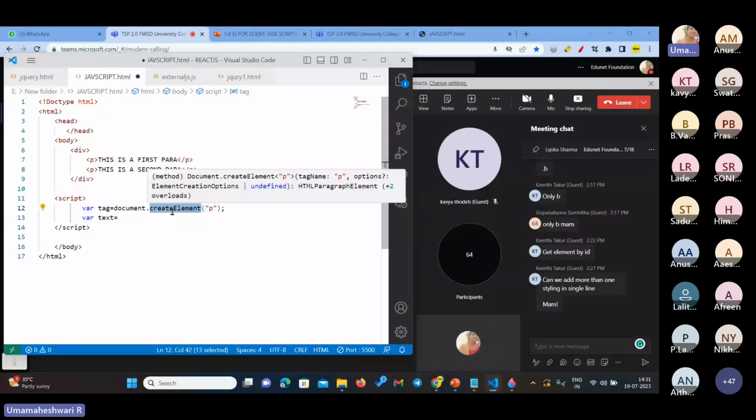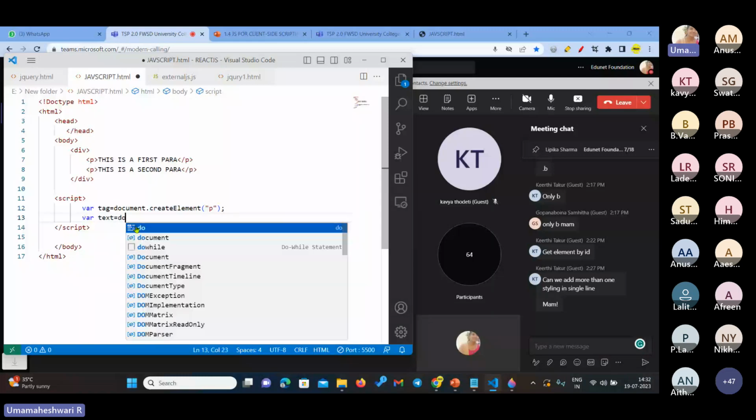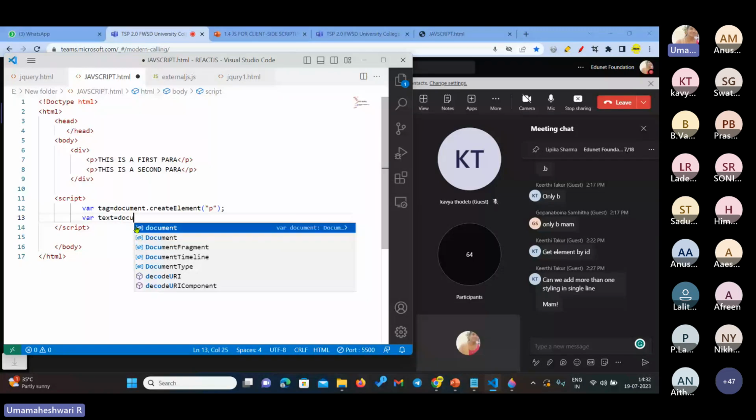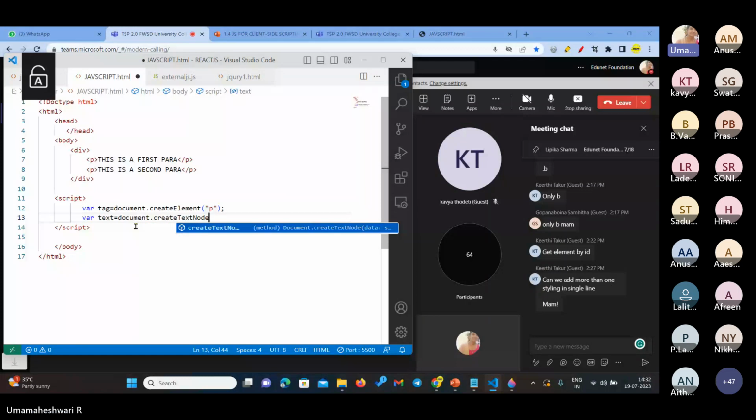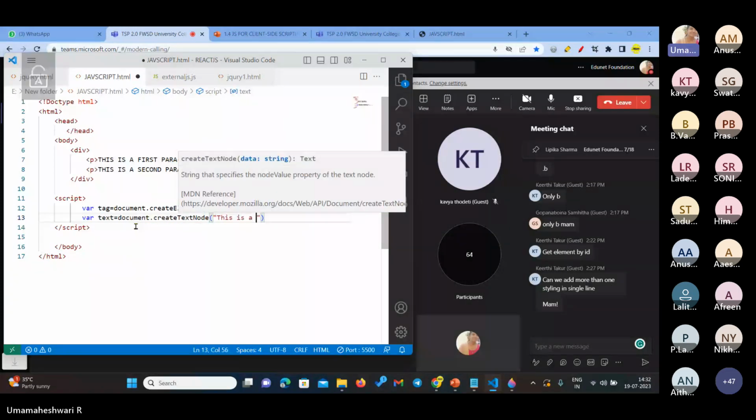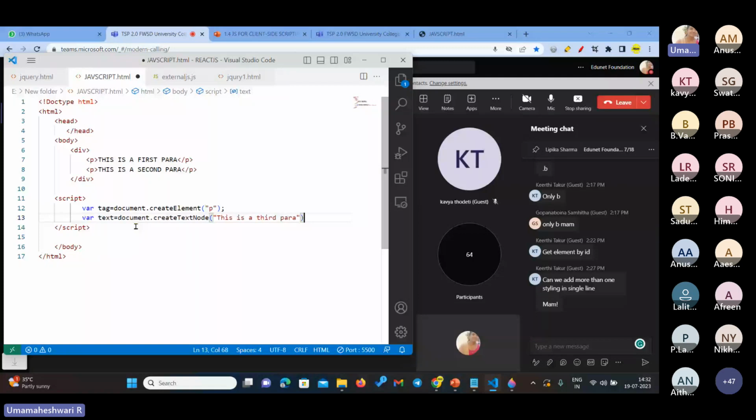For inserting the text, we have one more method in the document object, that is nothing but createTextNode. So here I'm giving, like, this is a third paragraph. Like this I have given a text. So now, is it okay? Everything is okay. But if I give a paragraph element, definitely it is not enough.